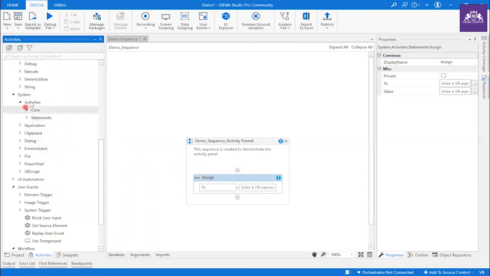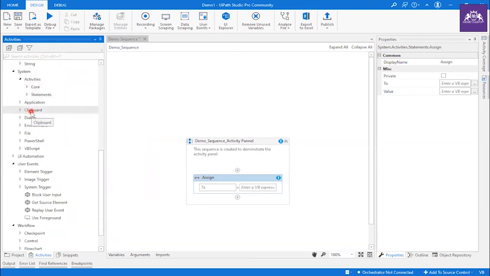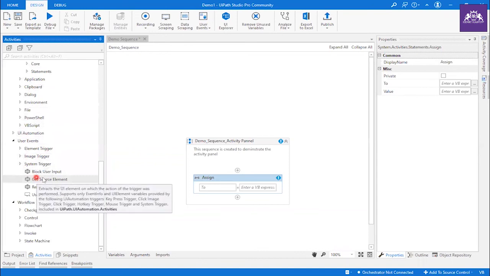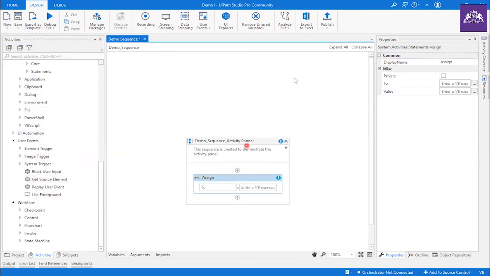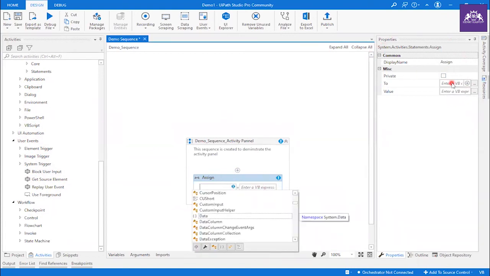If you want to use any activity from this activity panel, you need to configure that activity in the right side panel, which is called the properties panel. Here we provide input to this particular activity. This exclamation mark can be seen here because we have not provided any input to this assign activity. Once we provide input, we can either type it here, or use the properties panel to provide the inputs.